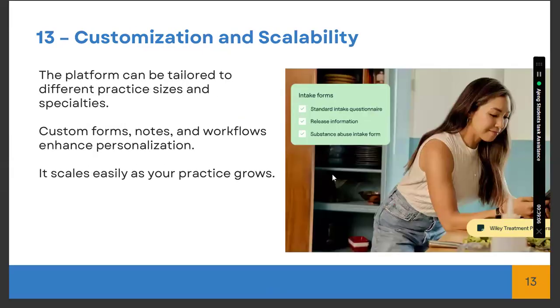Next, customization and scalability. The platform can be tailored to different practice sizes and specialties. Custom forms, notes, and workflows enhance personalization. It scales easily as your practice grows.